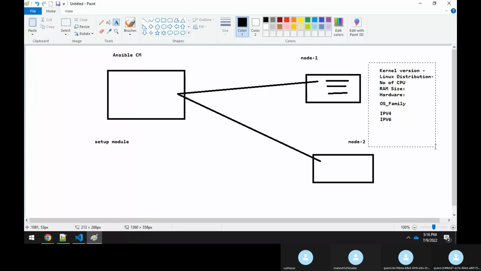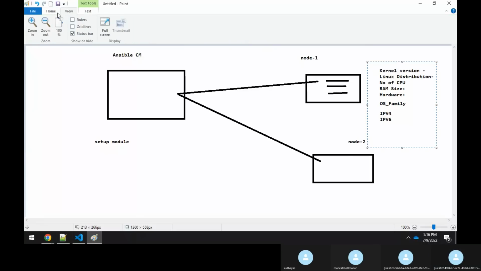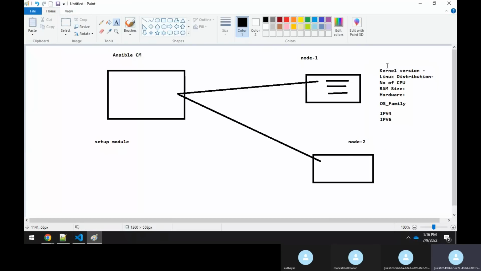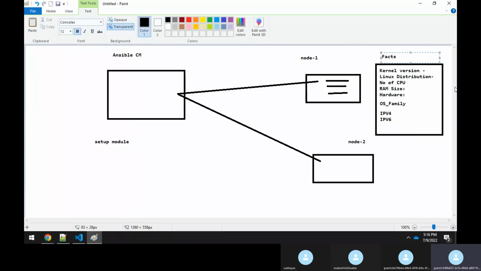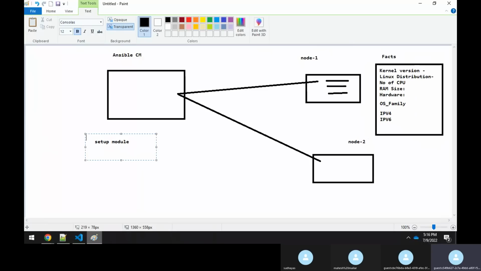In Ansible terminology, we call this information facts, right? Whatever information we have, in Ansible language we call it facts. In common terminology we say system information or hardware information, but in Ansible we call this facts. So now let us display the entire information about node 1 and node 2.